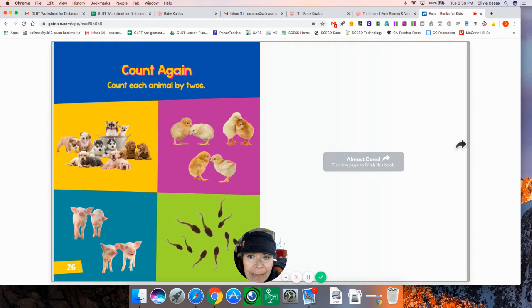Count again. Count each animal by twos. The puppies, 2, 4, 6, 8, 10, 12. The chicks, 2, 4, 6. The piglets, 2, 4. The tadpoles, 2, 4, 6, 8, 10.